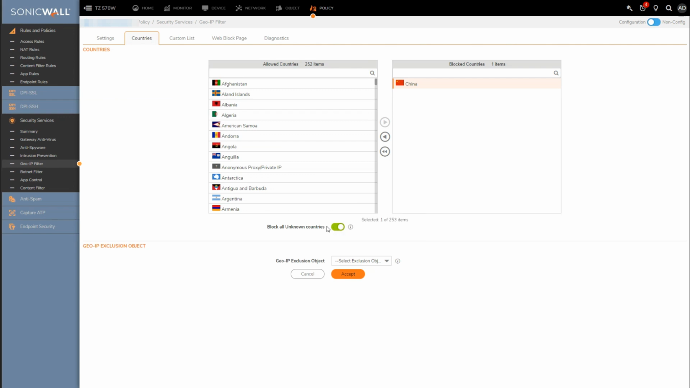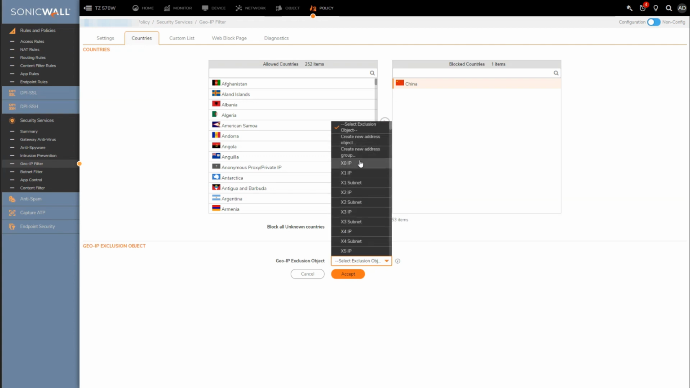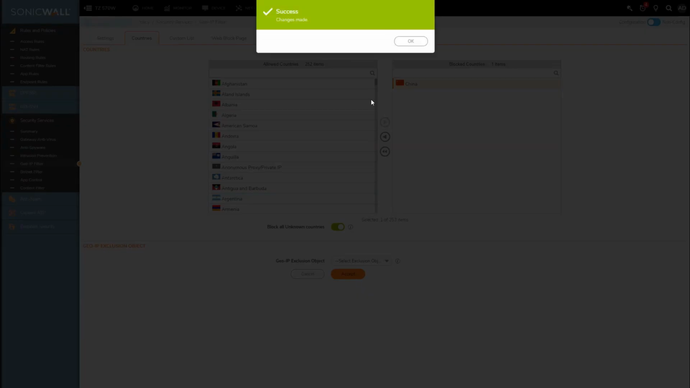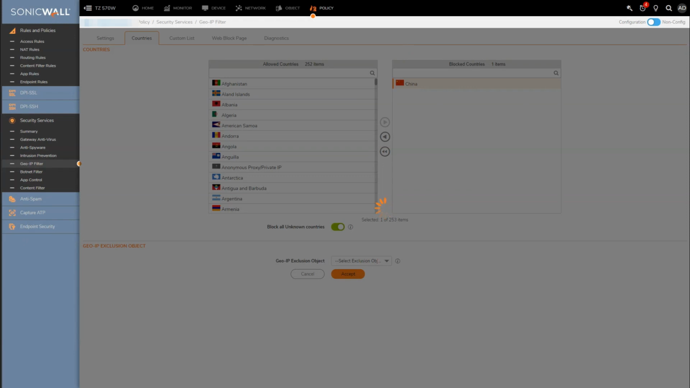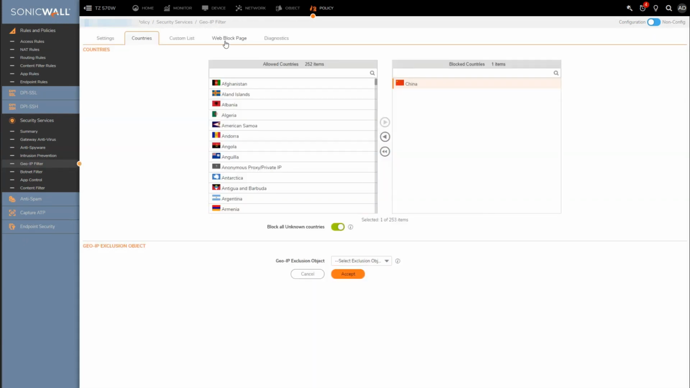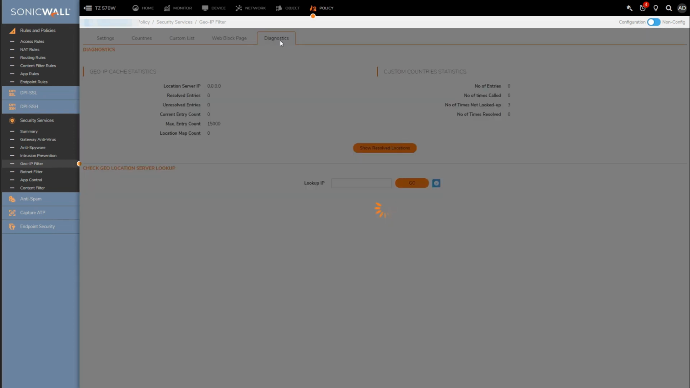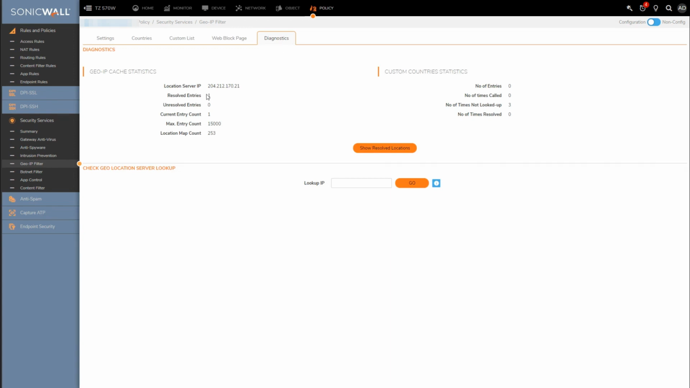All right, and then below we can add hosts or networks to the exclusion list if we want to skip the Geo-IP filter. Okay, and then the web block page is where we can edit the message the end user is going to see when they try to access a website that matches a blocked country. And here we have some diagnostics that give us some statistics related to Geo-IP filtering, and of course a geolocation lookup test if you want to immediately resolve an IP to a country.